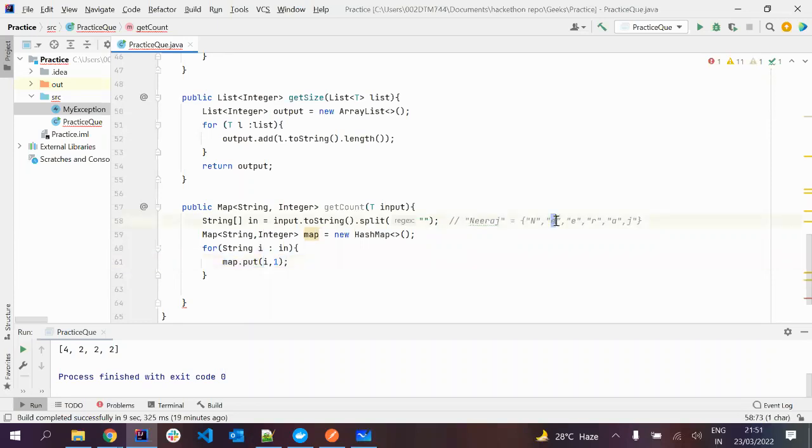Now in the next iteration e will come. So e, if it is putting, e=1, till this time it is correct. With two iterations, we will have n equal to 1, e equal to 1. With the third iteration also we will get like this if we are putting this logic. Similarly r equal to 1, a equal to 1, and similarly j equal to 1. So the output we will get with this logic is something like this. Every time it finds a character, it will just give you a count of 1. But we want the actual count.